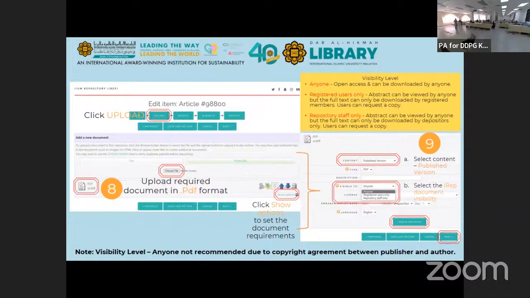For registered users only, if you wrote the paper with other authors from IIM, that means the authors from IIM can also view this publication. If you are the only author, you set the visibility level to repository staff only.